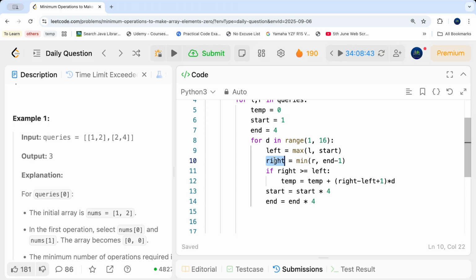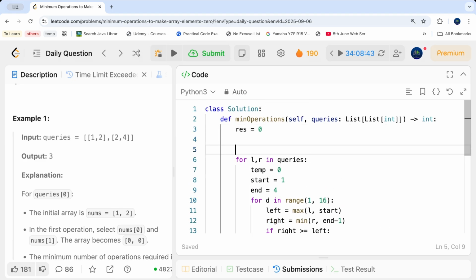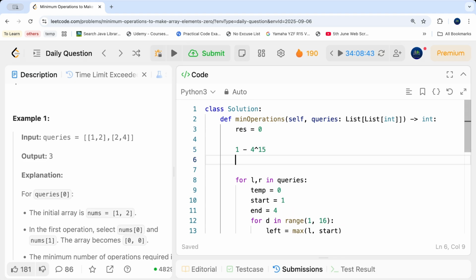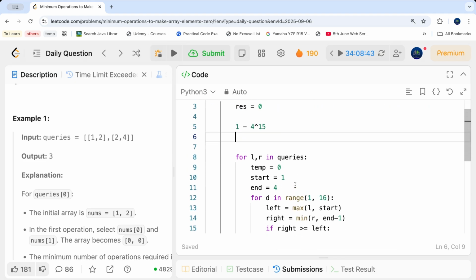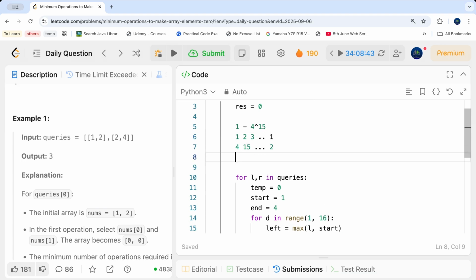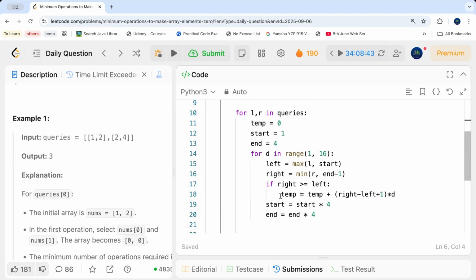We don't know up to what point our actual valid range goes. But what we are trying to do is find out all the data from 1 to, not exactly 10 to the power 9, I could say 4 to the power 15. 4 to the power 15 is the range of numbers for which we are trying to find the number of operations. It will start from 1 to 3, which is going to take one operation, and then 4 to 15, which is going to take two operations, then 16 to 63, which is going to take three operations.